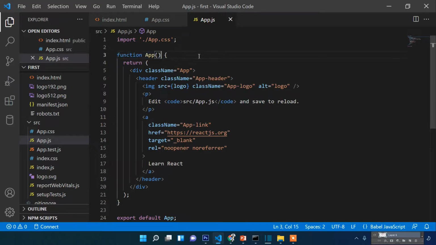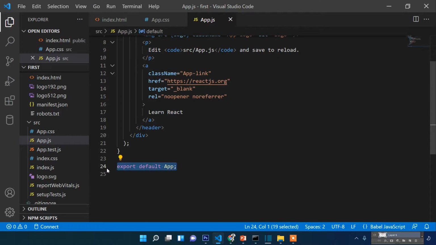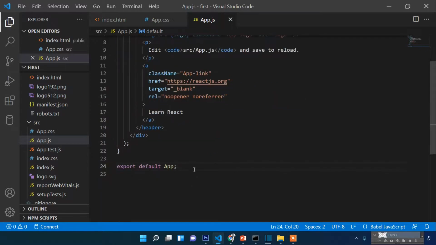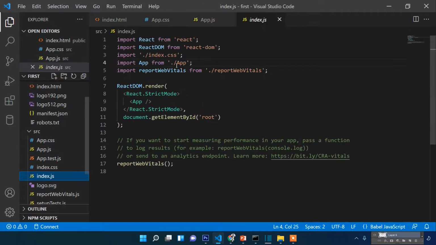Okay, so this one is the base component or main component, and this component is exported here with export default. And as you know, when a component is exported, it can be imported as well. So in index.js it is being imported here, and now this file is being included and shown here.